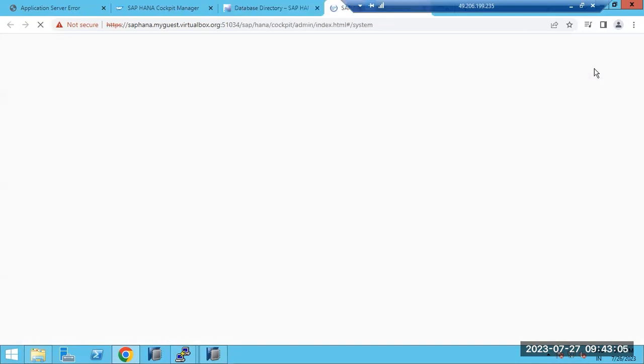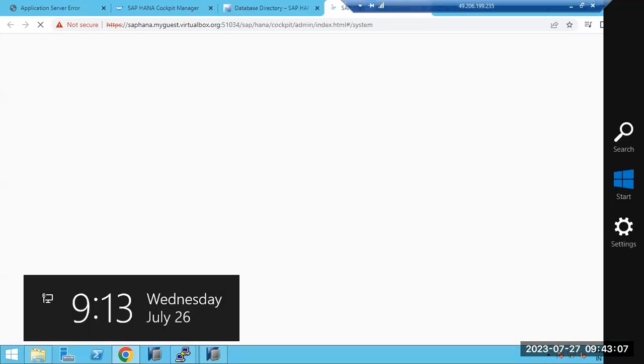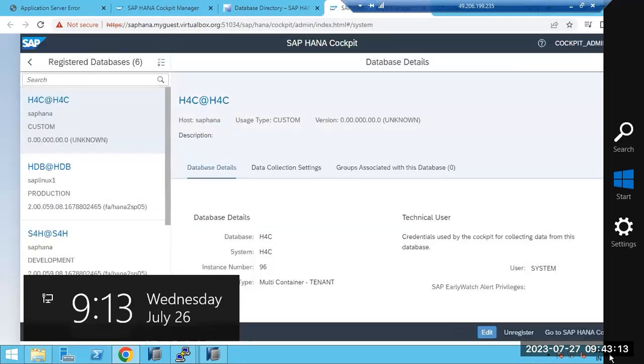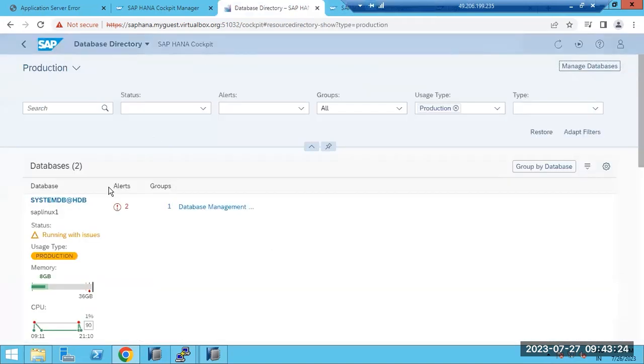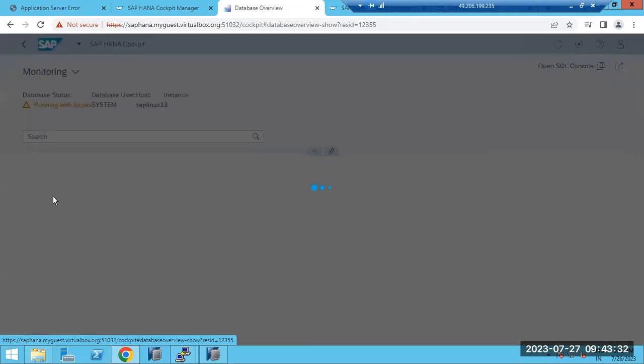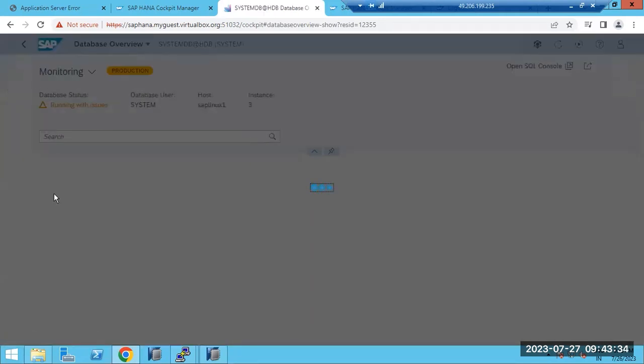Just click on Manage Databases. Manage Databases means it will go to the managed site, like where we are adding, right? Just click on the system DB database. Whichever database you want to see more details, just click on this database button.